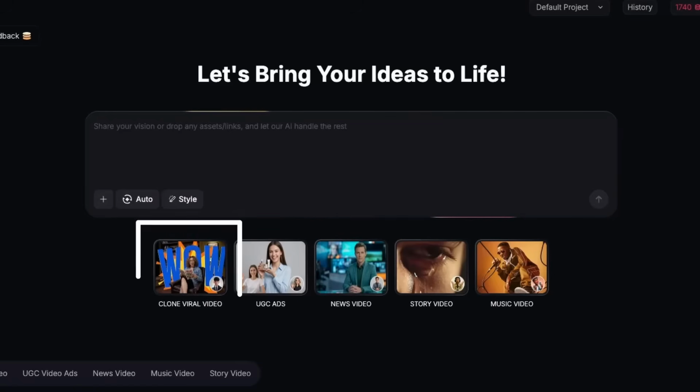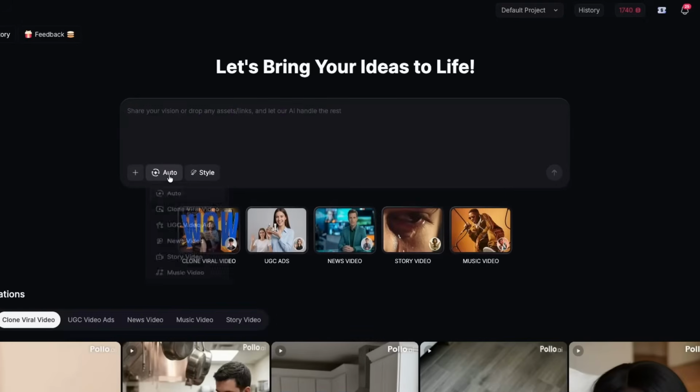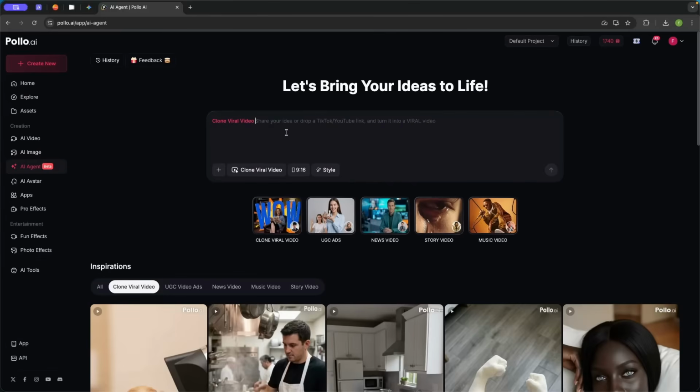You can clone the style of a video, create a UGC type of ad, maybe a news video, music, or just a story. To show you how this works, let's clone a video. Once you see how well this works, you will want to see the other ones. From the drop down, I need to select the type of video. I will go to clone, and then you just need to prompt what you want.